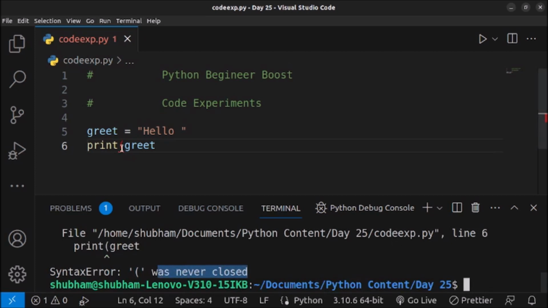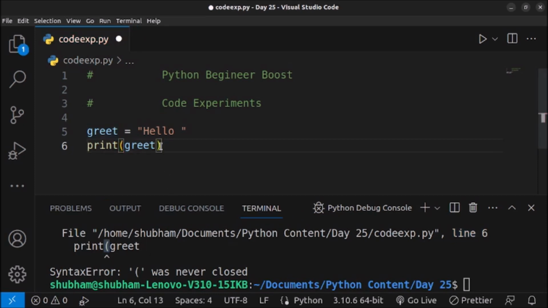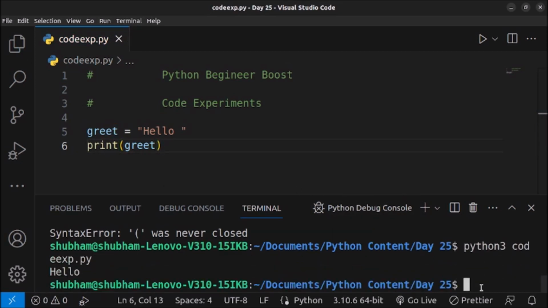It is saying that in line number 6 we are using the print statement, and here the parenthesis is there, but it is not closed. So we will go to line number 6, do the correction, and execute the code again, and it will now work seamlessly.